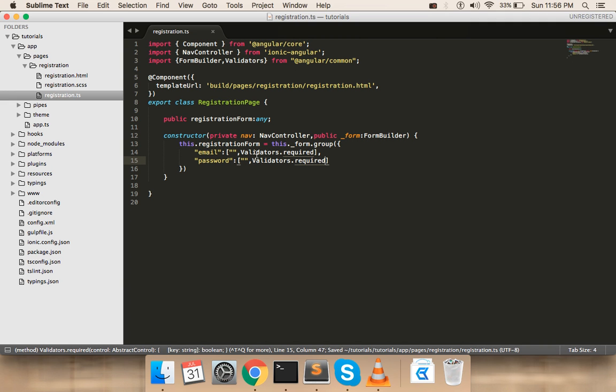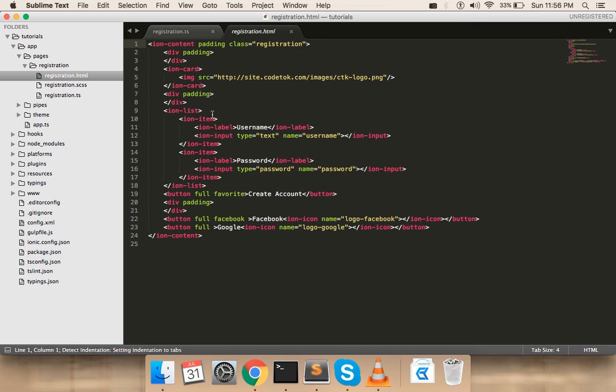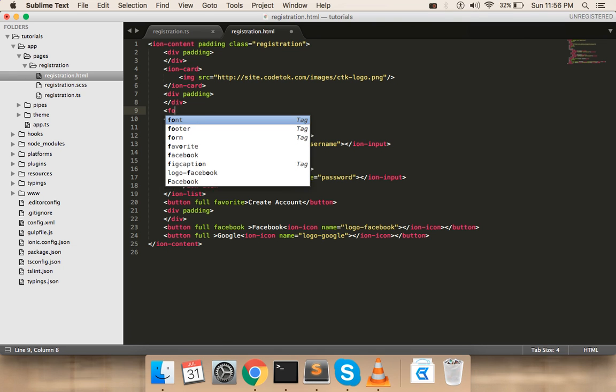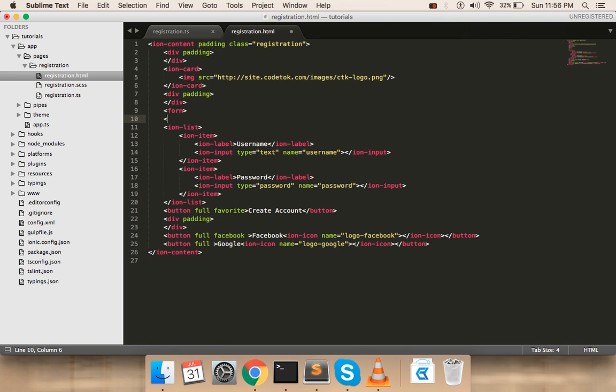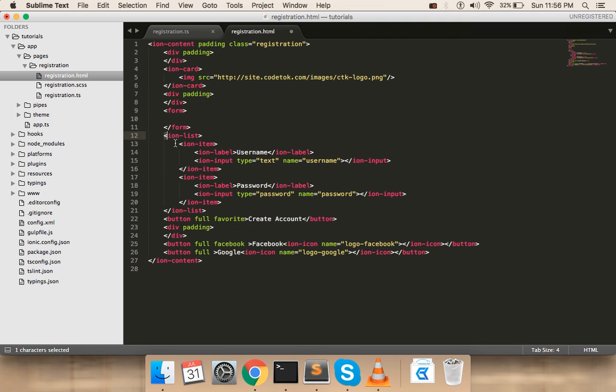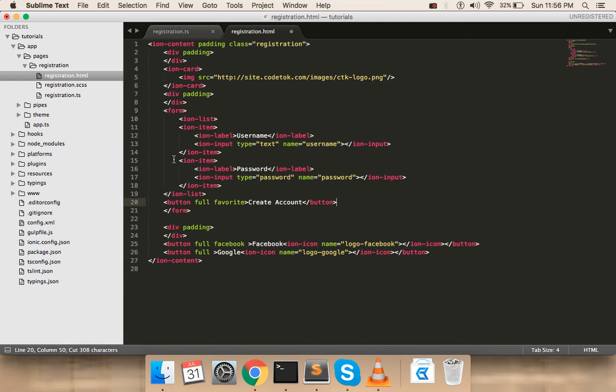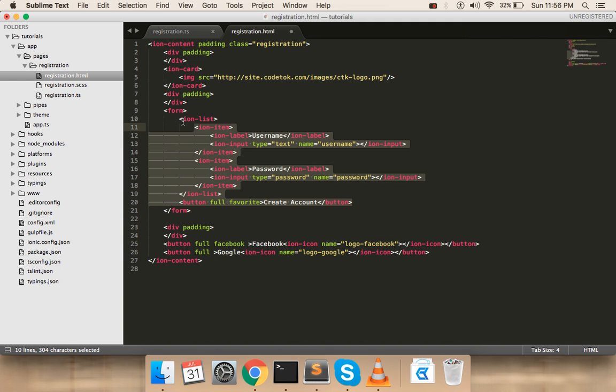Now once this is set, I'll have to connect this form group with my form. The way that I'm going to do that is over here. This registration.html does not have a form. So first I'll create a form, and I'll close it. Everything inside till the button should go under the form. So I'll just paste it over here, so right now everything is under this form.